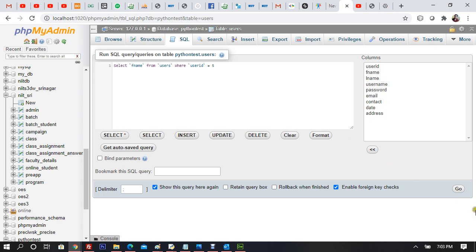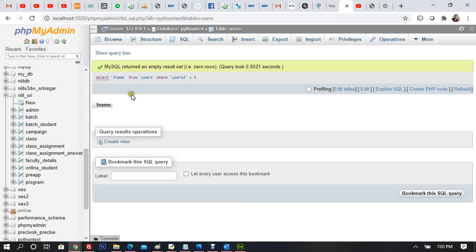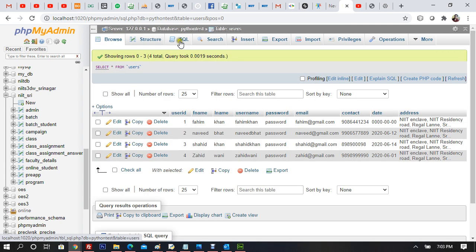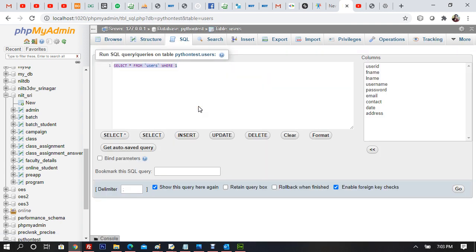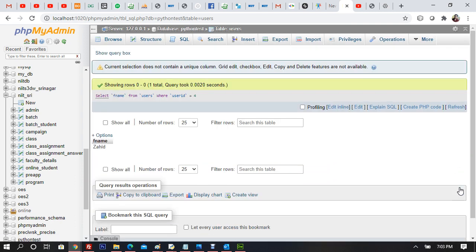This is the query that we use for username and password. Right, so you are not getting anything here. 5 is not, I suppose, there. 4 is there, so I'll try and get 4. Where user ID is equal to 4, the F name selected is Zahid.